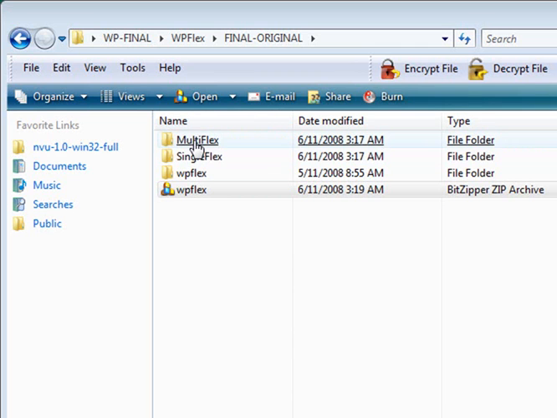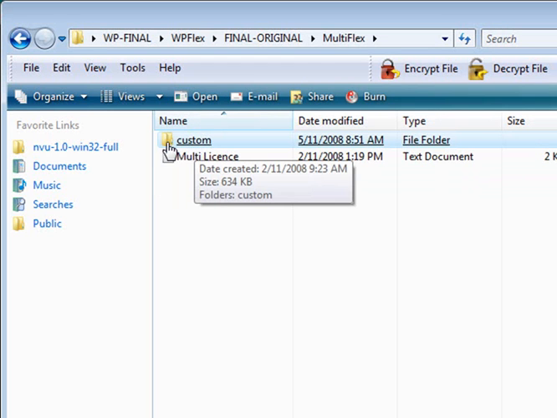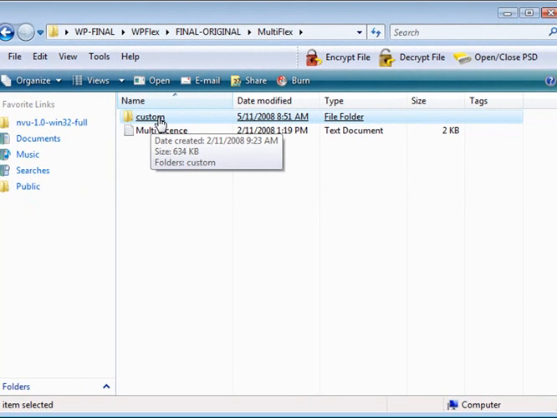So say we want to upload the Multiflex one, click on the file and inside it you will see a folder called Custom. So I'm just going to open up my FTP client at the moment, so I'll just pause the video while I do that, and then we'll upload the custom folder to our website.